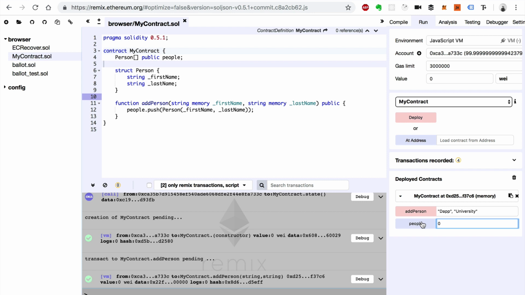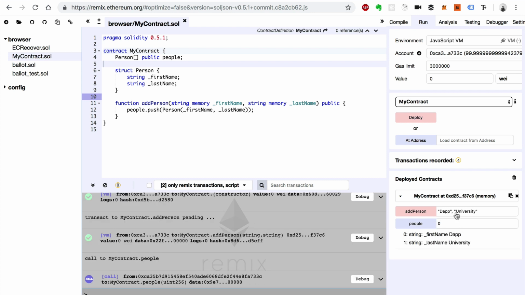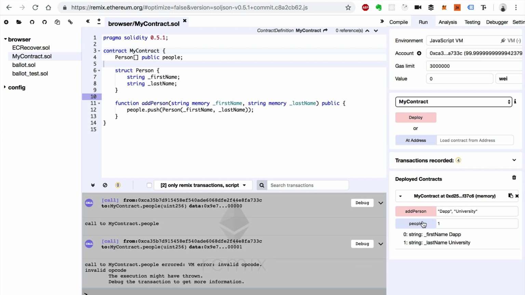So for example, we know we added one person in there. So we will call people with 0. All right, there you go. Dapp University. So what happens if we reference a person that doesn't exist? Say people 1. It's going to give us an error. It's an invalid opcode error. That's because there's no one in there at position 1.